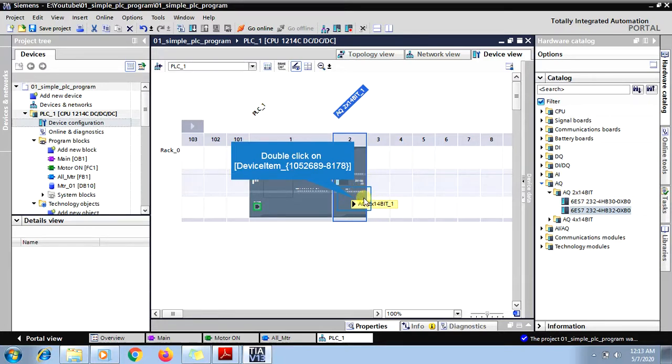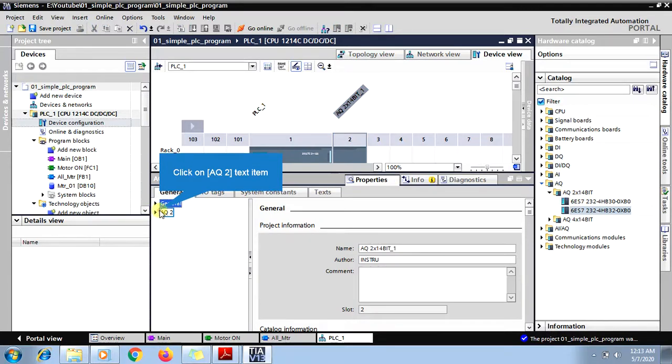Okay, I have taken two analog output modules. You can take four as well. There is no significance whether to take two or four. As per your requirement, you can select. Go into the queue.